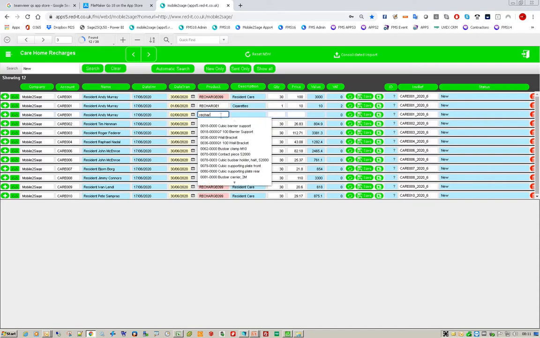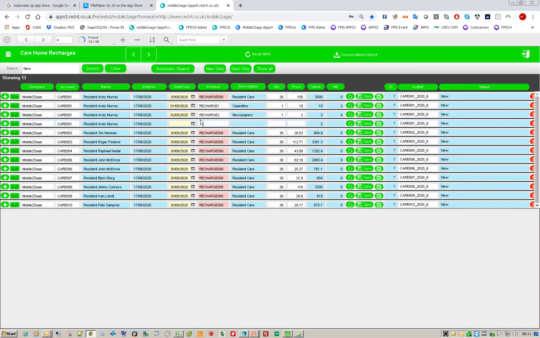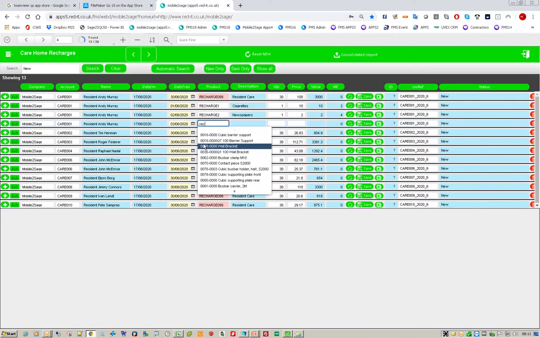So again, I'll go to a recharge code, newspapers. He had one of those for £2, and he also had another newspaper on the 3rd of June. So you just basically are adding what was utilized as it's utilized. It's very simple and very easy to do.